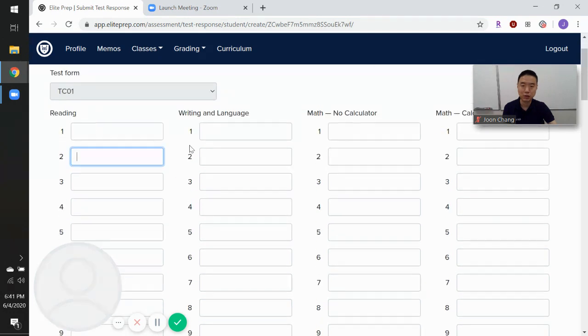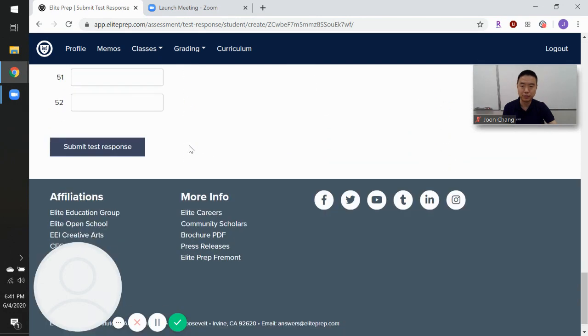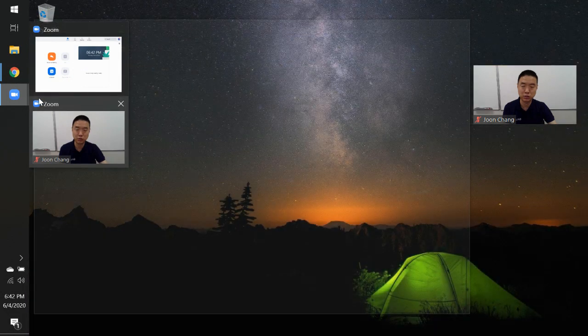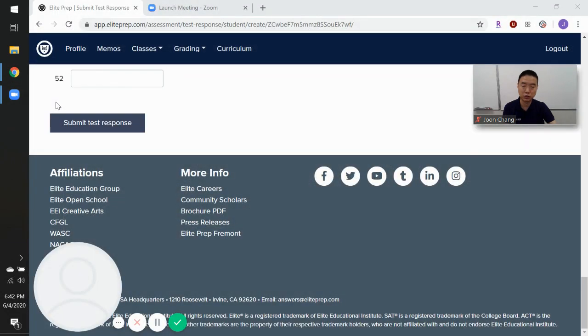And finally, after you get through all 4 sections, you can then submit test response, and it will go through. And then afterwards, please return to the Zoom room to make sure that the proctor does not have any final announcements for you to pay attention to. Once the proctor excuses you, then the rest of the day is yours.